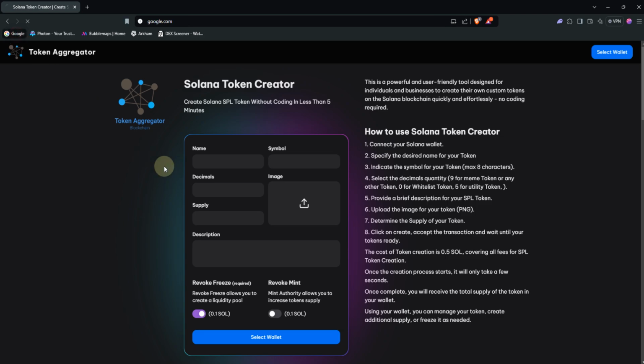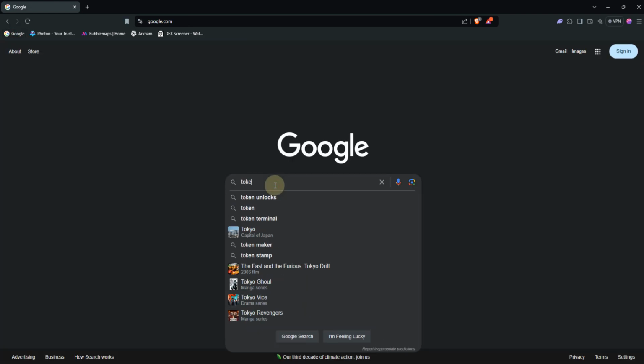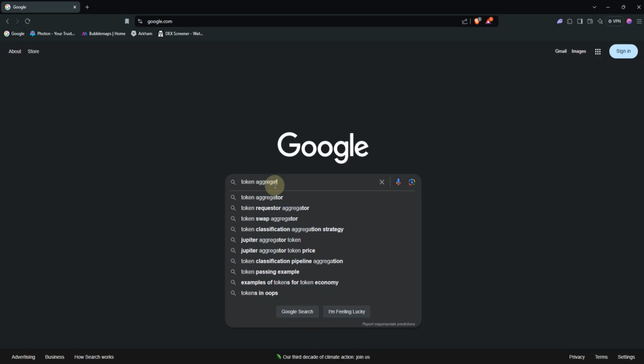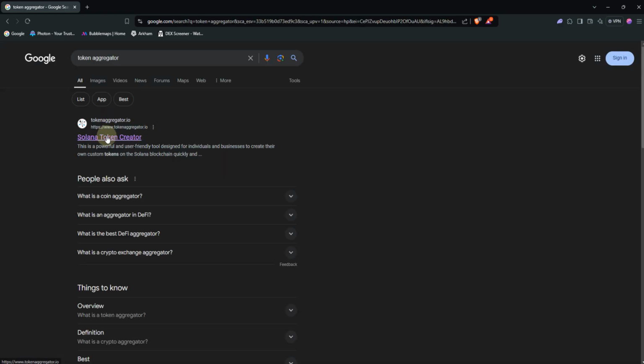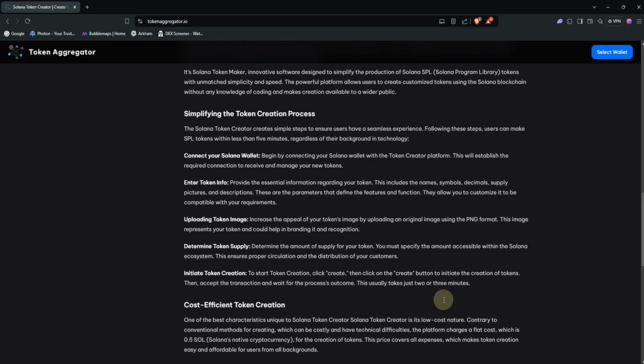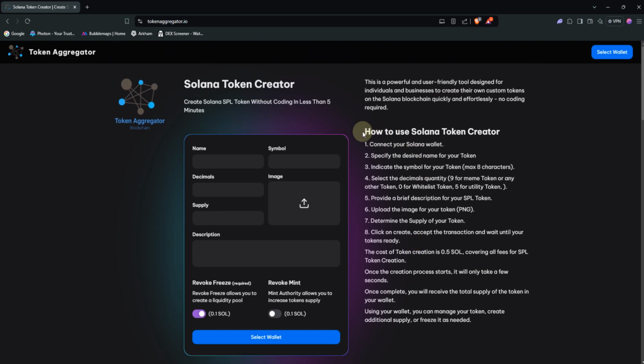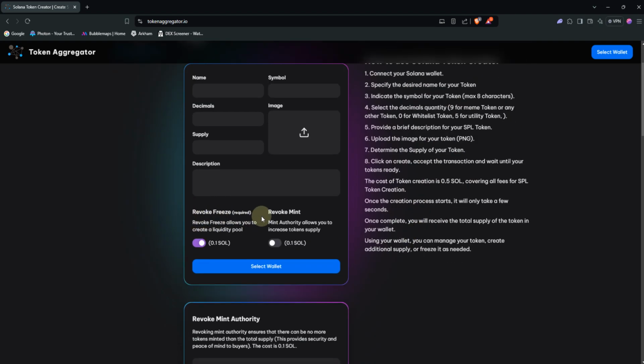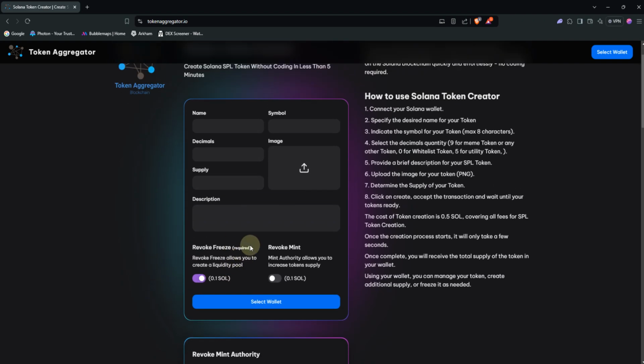So we're gonna go to Google and type token aggregator and press enter, and this is the one, tokenaggregator.io, and here it is. This is the logo and we have a lot of information here, and this is how to use the Solana token creator. These are very important things on the website, so I will come to this later.